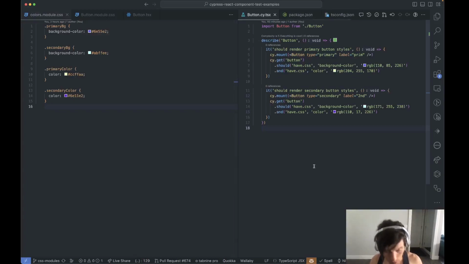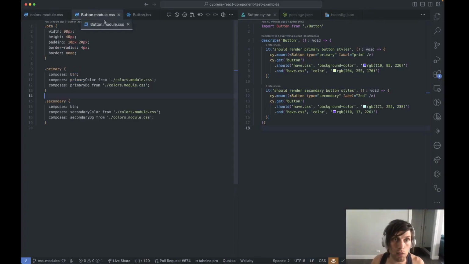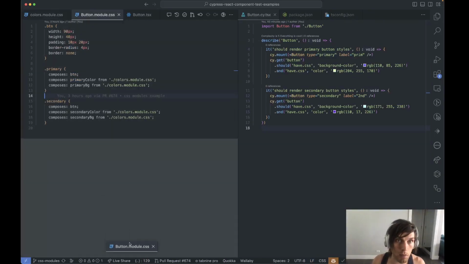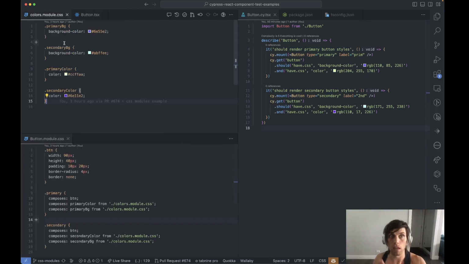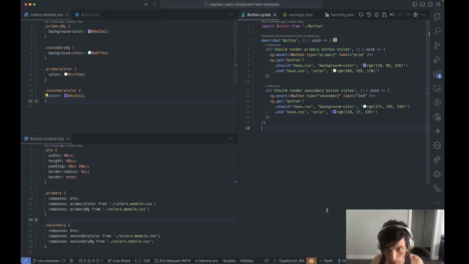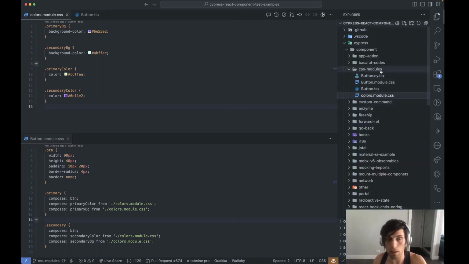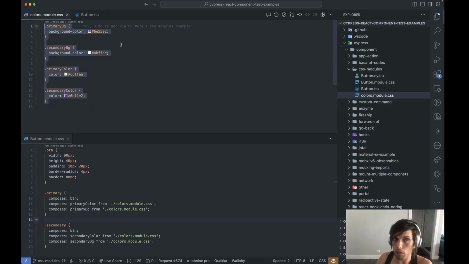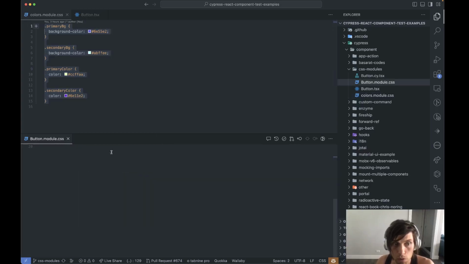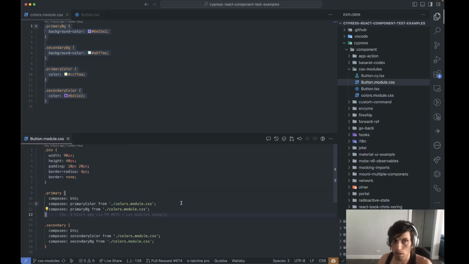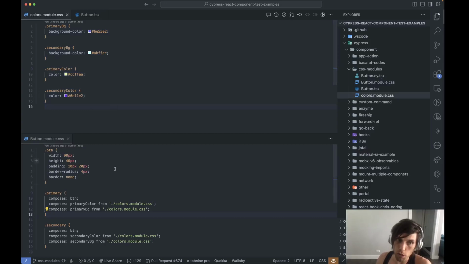All right, so let's take a look at these two files, right? So let's say we have a button module CSS, and we have a colors module CSS, and the file structure looks like so. They're in the same folder, but maybe you have a bigger repository, of course, and you have these colors somewhere, or you have some CSS somewhere, and then you want to compose that CSS. So effectively, this is just object assign for CSS, right?